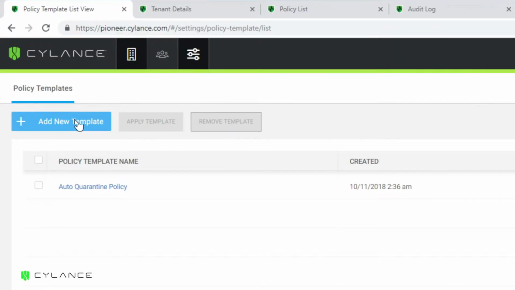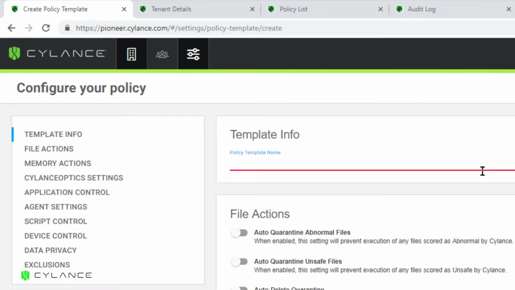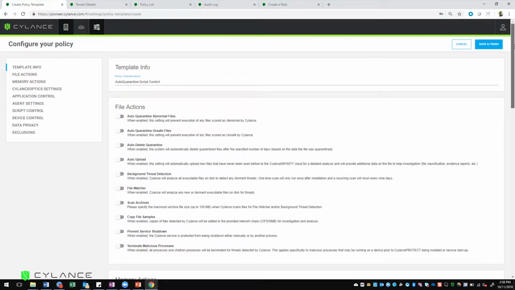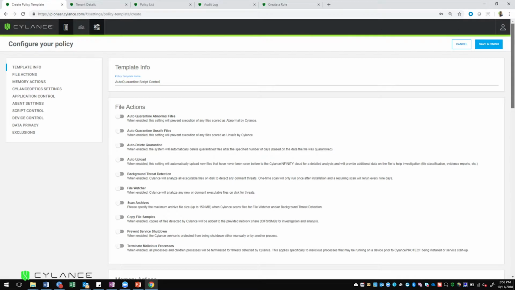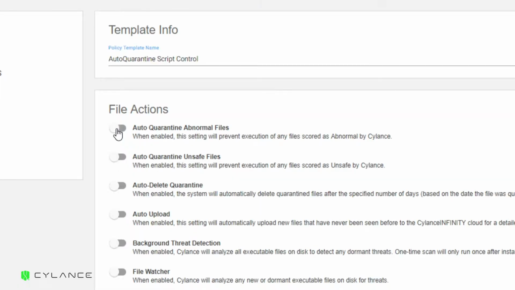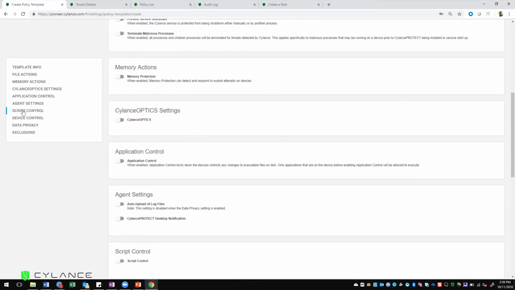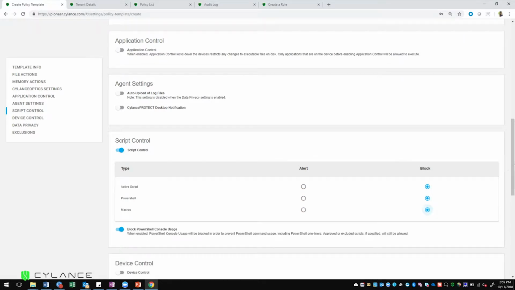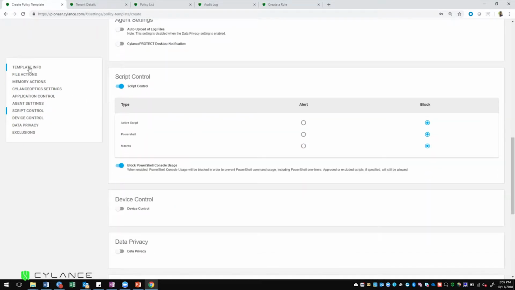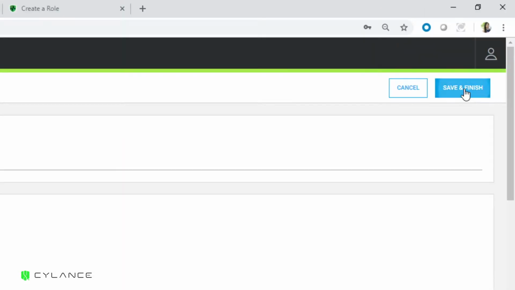What I'll do first is add a new template. I'm going to create an auto quarantine and script control policy. As you can see, you can manage all policy-related settings at the multi-tenant console level right now. So what I'm going to do is go ahead and enable a couple settings, specifically auto quarantine for abnormal and unsafe files, as well as script control in full block mode. Once you've configured all your settings, you can simply go back up to the top and click Save and Finish.